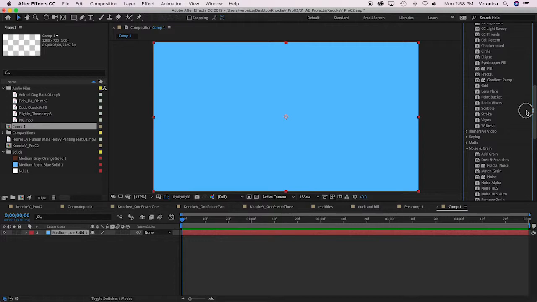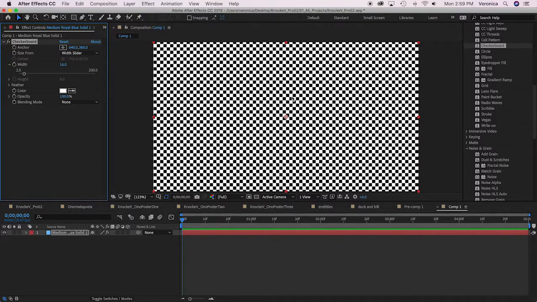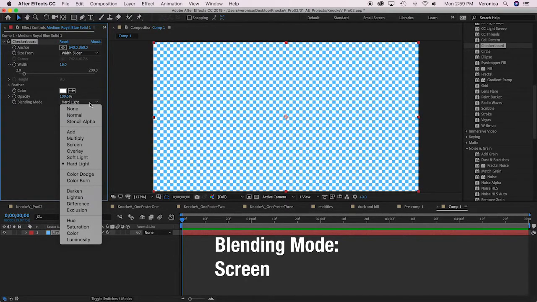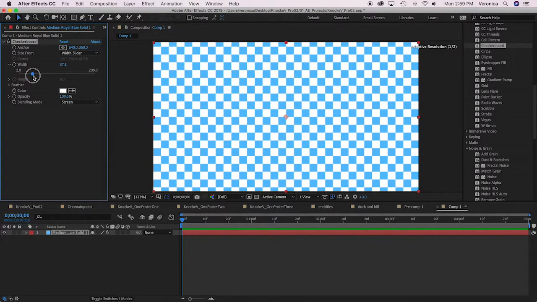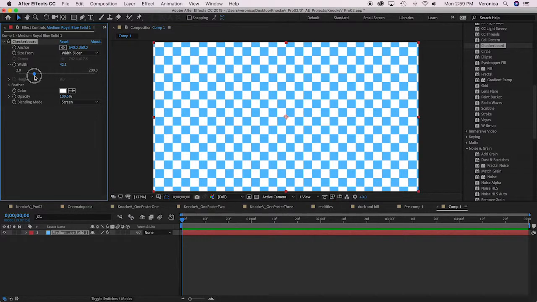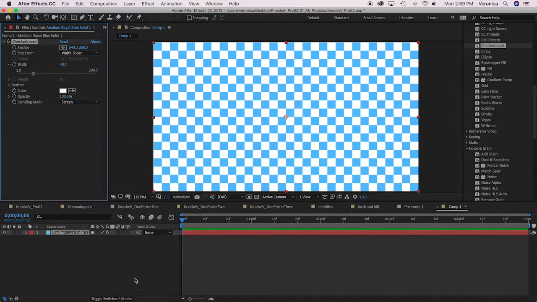I'm going to use Checkerboard. So you double click on it and you see it puts a checkerboard up here. The checkerboard is going to be black and white unless you go in and change the blending mode. Either screen or hard light looks good. I'll go with screen. And then you can change the size of the different boxes. I'm going to make the boxes bigger. Let's get them to be, I'm going to give them a round number of 40. So here's some nice checkers.